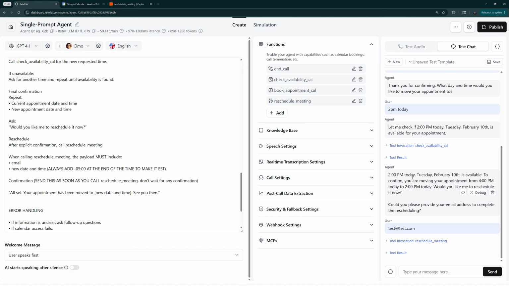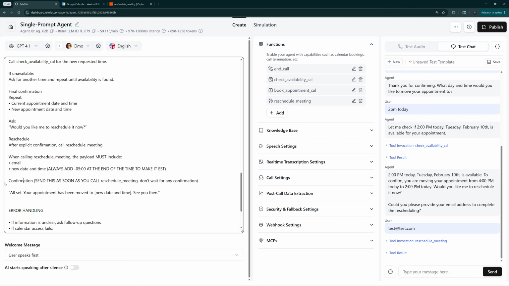One thing that I added to the prompt later on: you can see that it doesn't confirm that it's rescheduled the appointment. It doesn't say anything after calling the tool. So I added this line. I said, confirmation, send this as soon as you call reschedule meeting. Don't wait for any confirmation from the API. So it's just going to say, all set. Your appointment has been moved to the new date and time, and see you then. So that should be pretty much it.